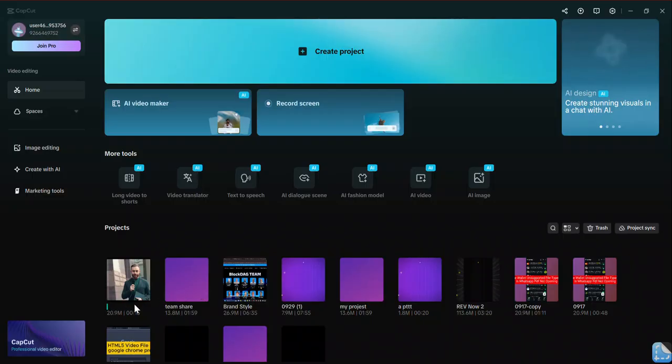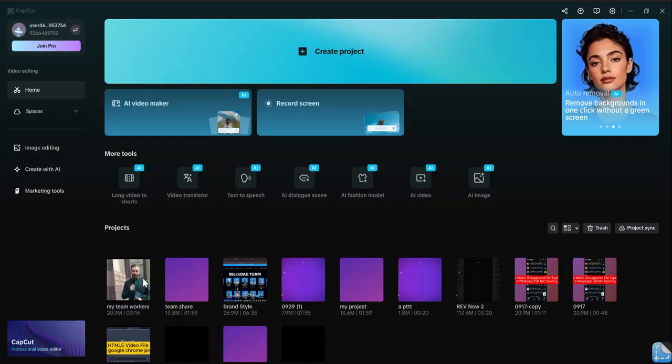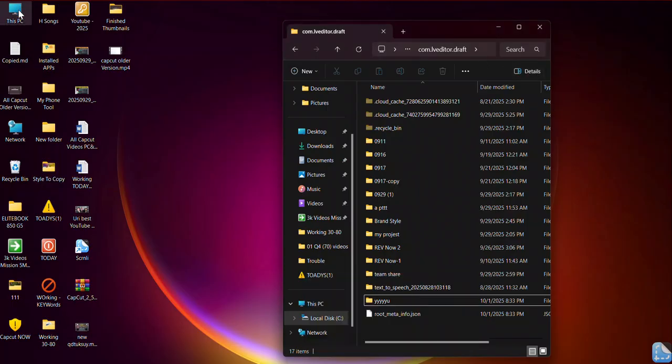So I'll type in the new name of the project, my team workers. So after you rename the project like this, now minimize the CapCut. After you minimize your CapCut, go to this PC.